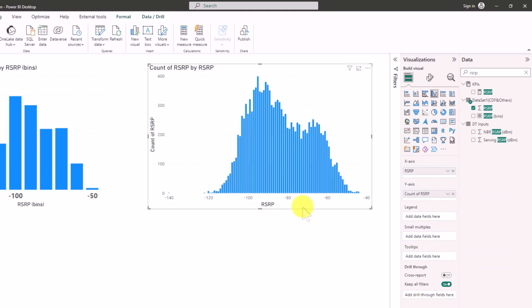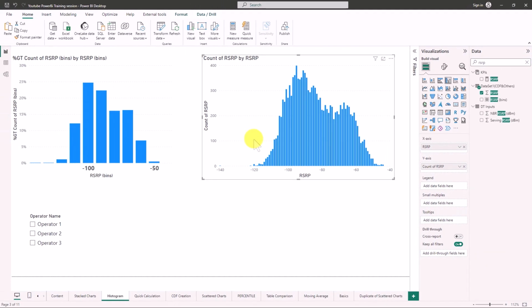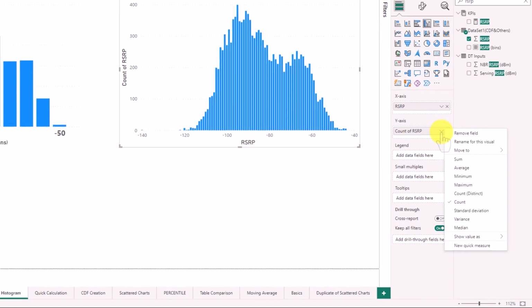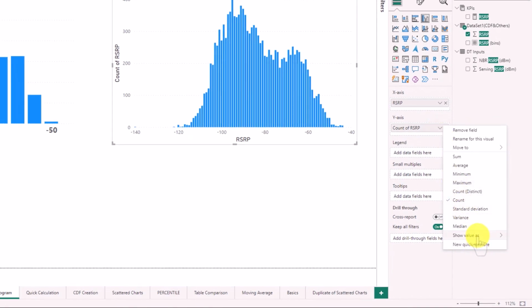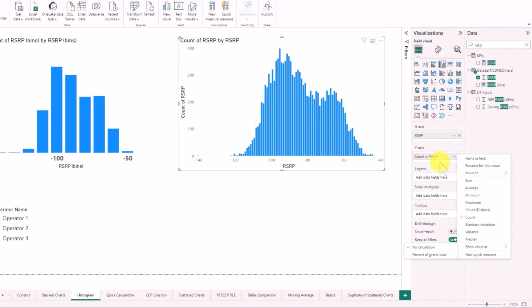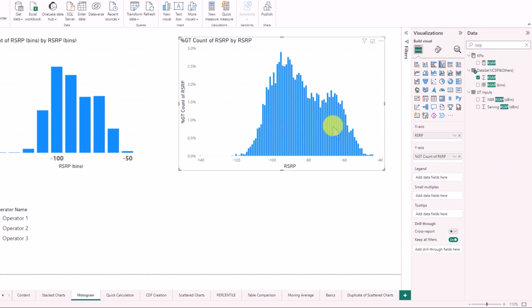So it's actually working. As you can see, it's giving a good distribution for all the RSRP. This is a quick example. And even if you click on this value for the count and you make it, for example, percent of your grand total, in this case it will even give you a percentage point view.